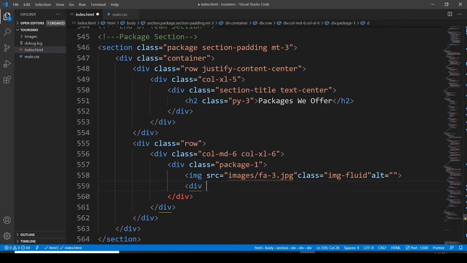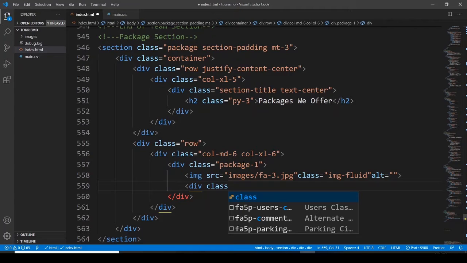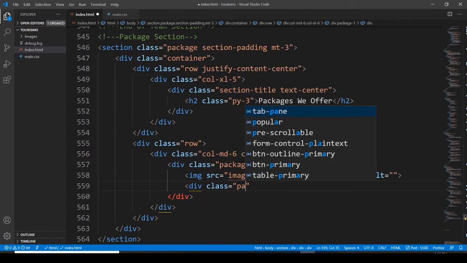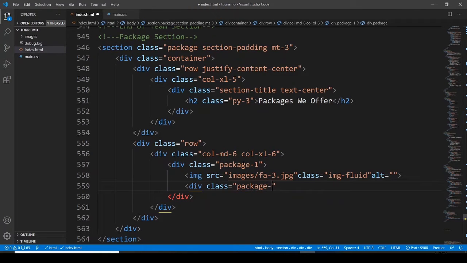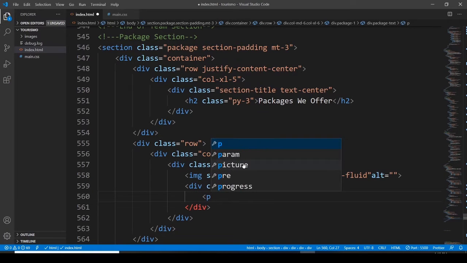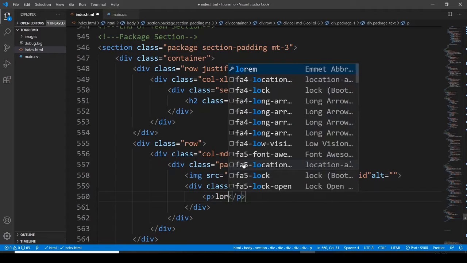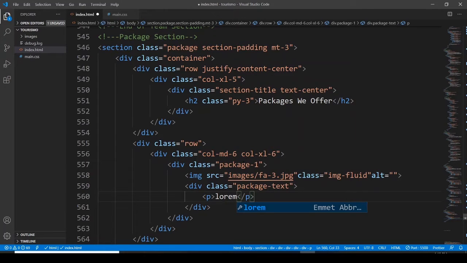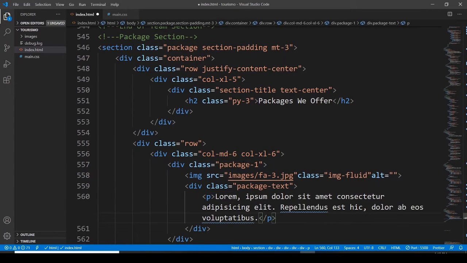And let's have another division, assigning it a class, and this class is going to be package text. Logically the text here should have some other divs for the pricing according to the category, but I'm not using that, so I'm just going to go with a simple text, and here I would like to go with the text of 15 words. This could be enough.